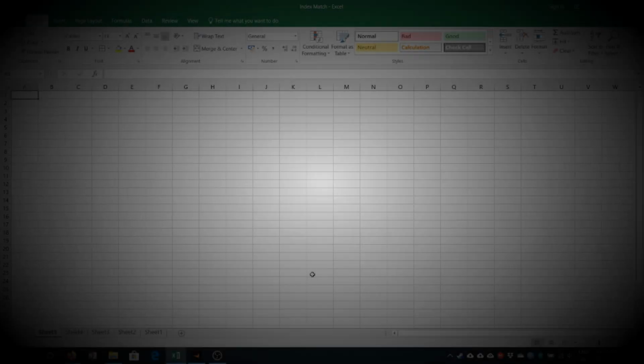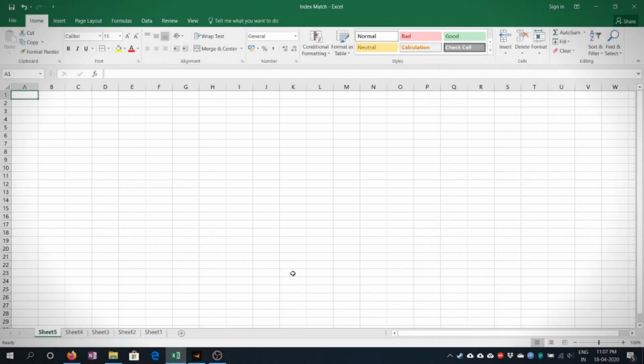Hello, today I'm going to teach you the index match formula. I will divide this session into three parts. First is what is the index match formula. Second is the syntax of the index match formula and how to use it. Third is why it is superior to the VLOOKUP formula.